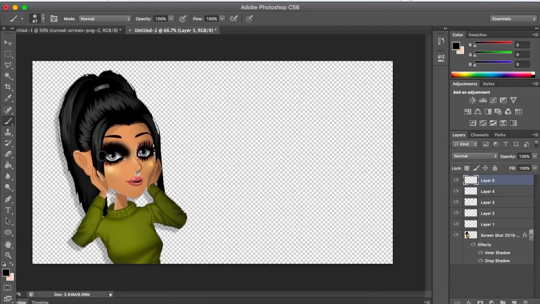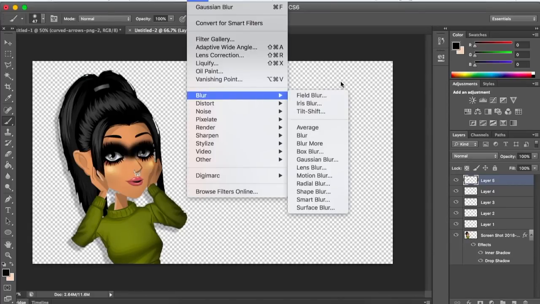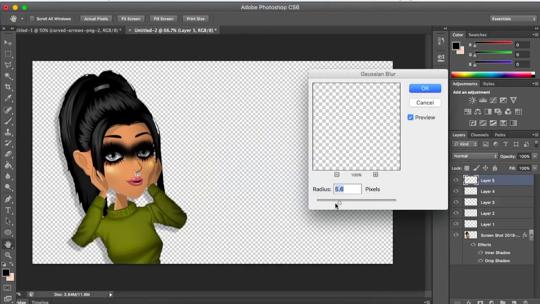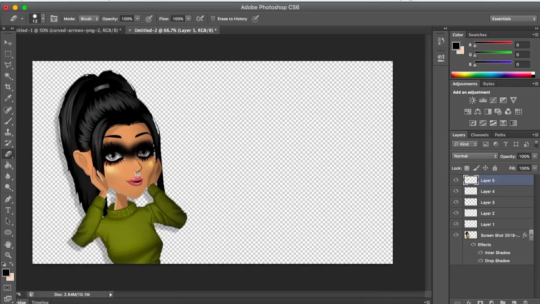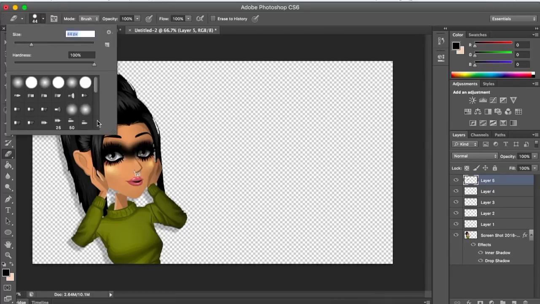I'm not a professional at this part. I really don't speed paint. I just think this makes it look better. It looks like I have two caterpillars on my eyelids, but it's fine. It'll change later. You can Gaussian blur it a little. Then just go over here to the eraser and change this to bigger.